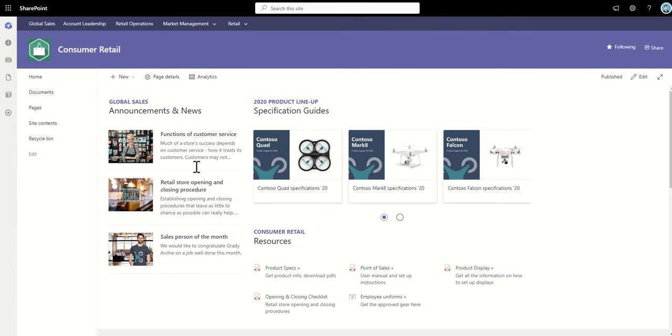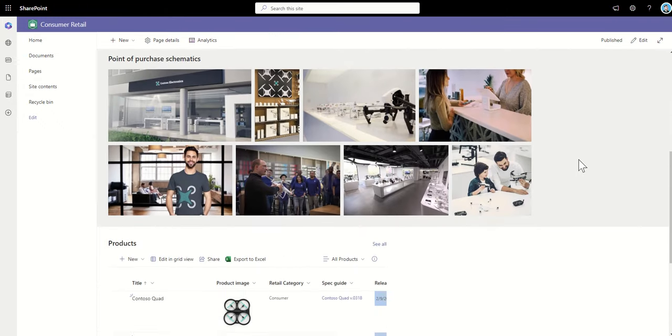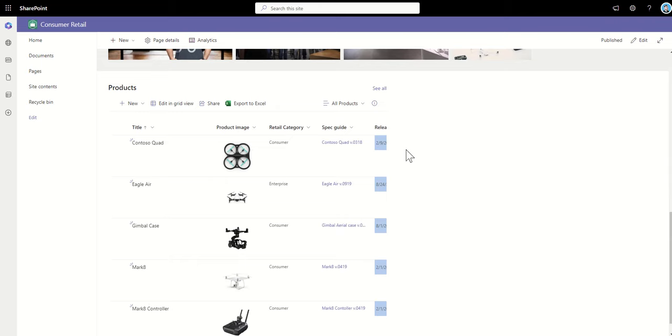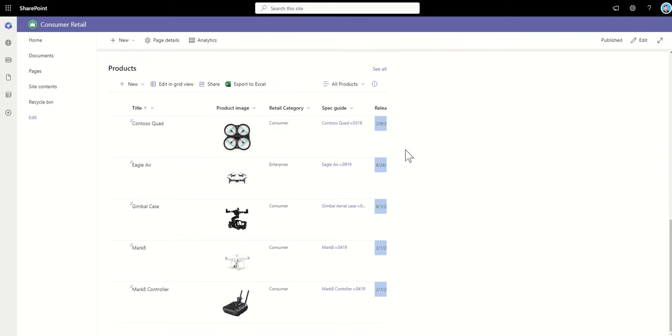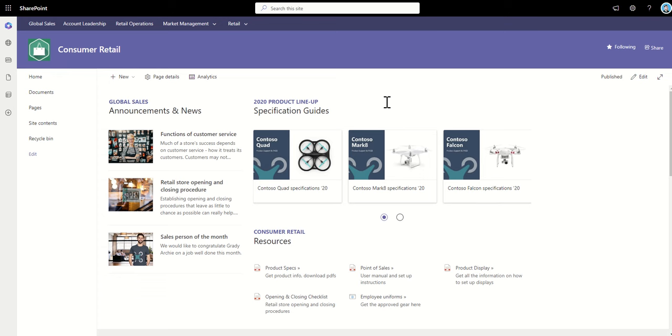So I could see maybe some news articles, some useful guides, resources, as well as some product pictures, images, some information about the products that we're actually selling. So this is almost like a little starter pack of information that's going to be really useful for me as a member of the consumer retail team. And this actually is a SharePoint team site, which means that it could also be related to a Microsoft team where I could have that instant messaging, that collaboration with my team members as well.